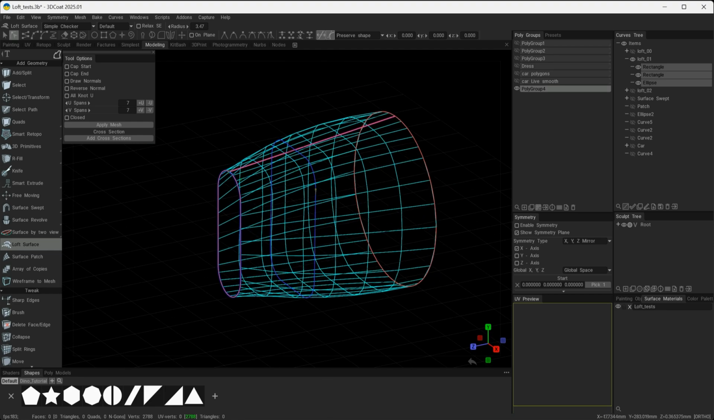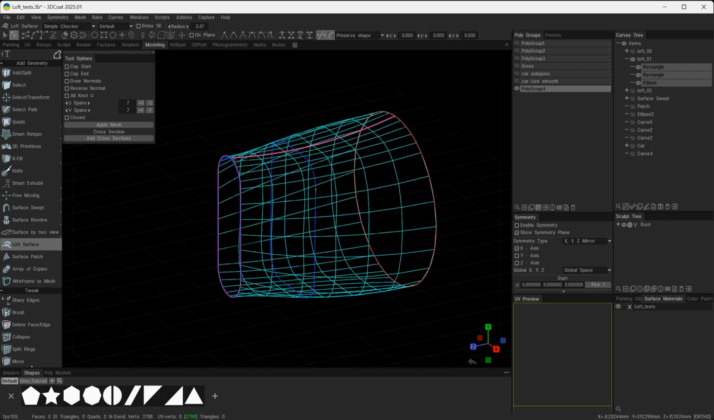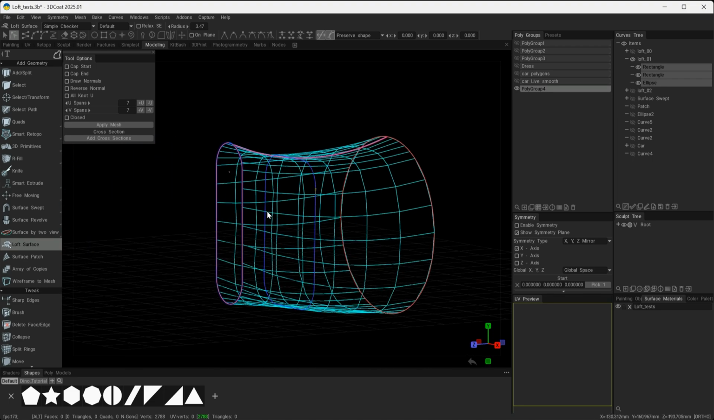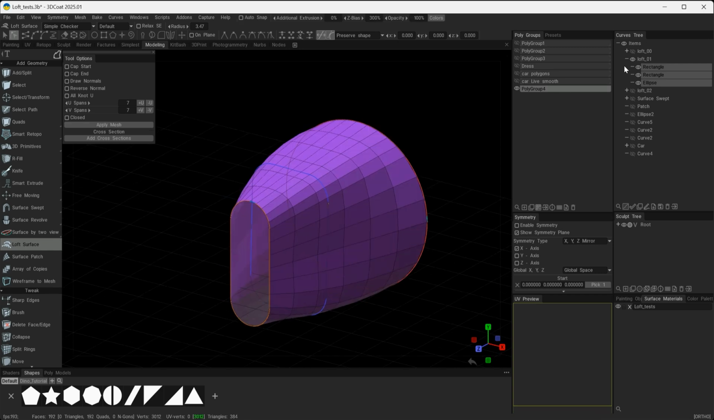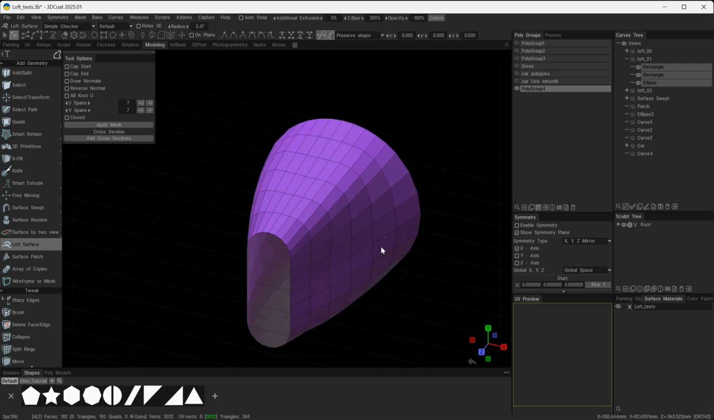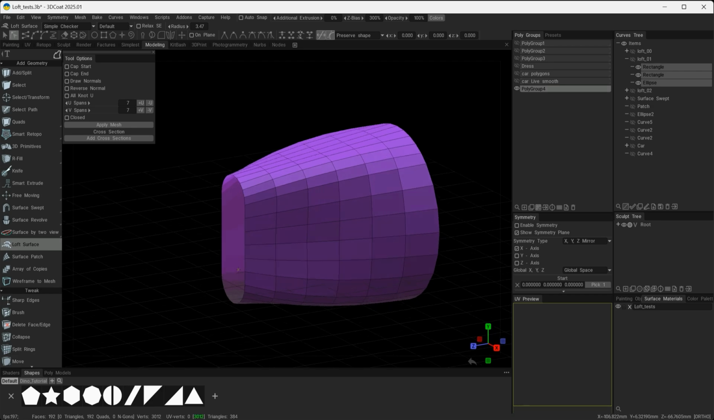Now at any point here we can come in and change the parameters of any of these shapes, and our live preview will adapt. Once we're happy, check I've not got my symmetry enabled on there, hit apply mesh. Hide the curves, and we can see we've got that transition from our ellipse at the back here to our rounded rectangle to our capsule shape here.